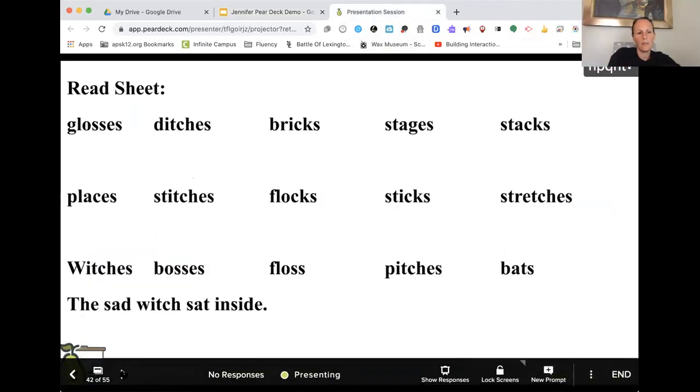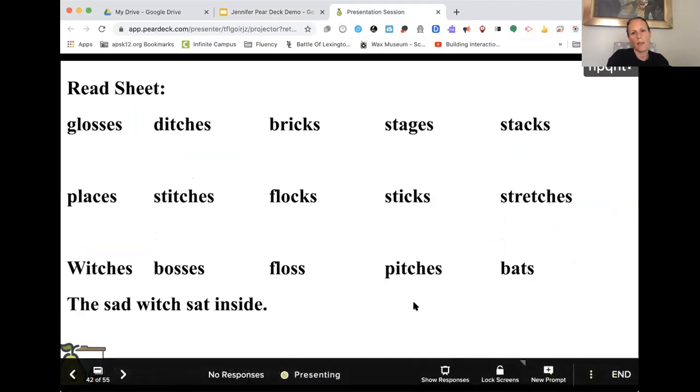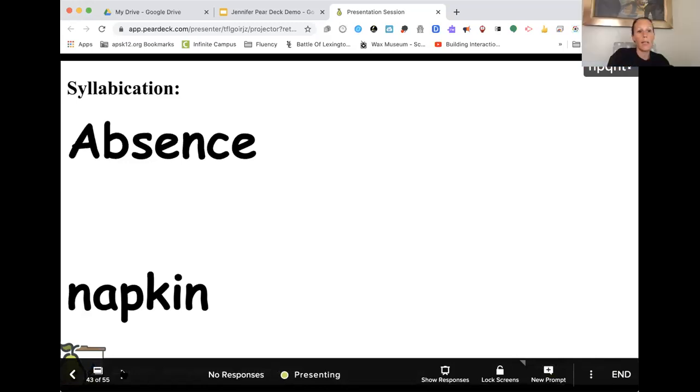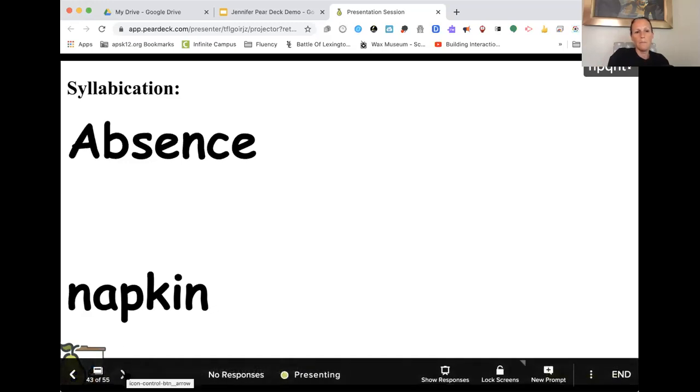Okay, so that's that. This is my read sheet. A lot of times instead of controlled passages now, I just do read sheets because I can do more things with it. Like they read it and then they have to read it a second time and find all the words that have a suffix that means more than one and circle it. Or I don't know. I do lots of things with this. We do vocabulary this way. Syllabication. So this way they can do all their syllabication. I can see if they can do it or not, all on their own screens.